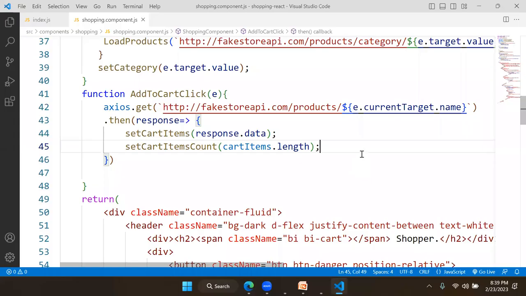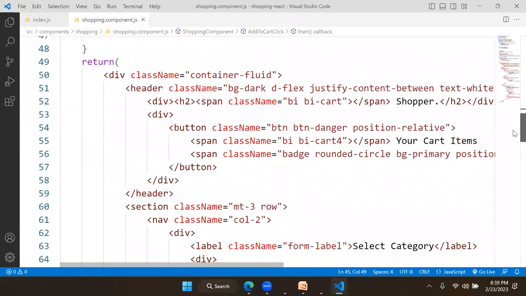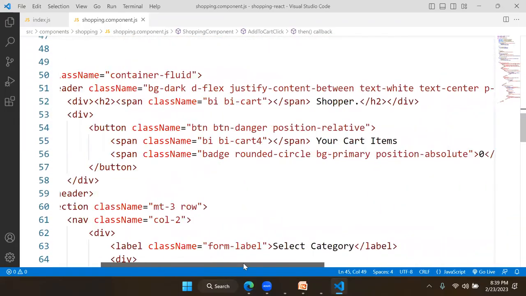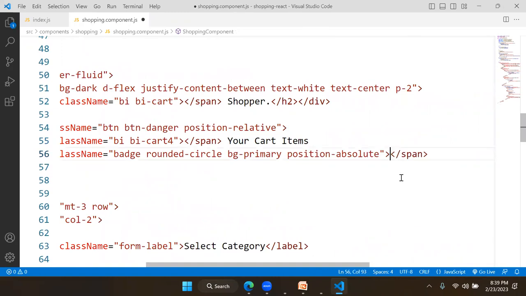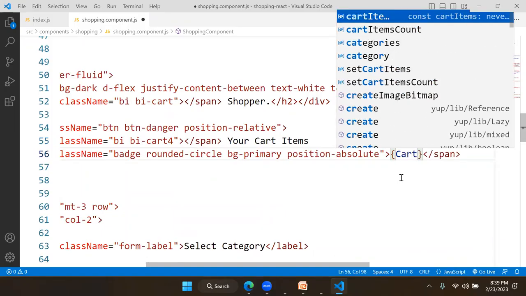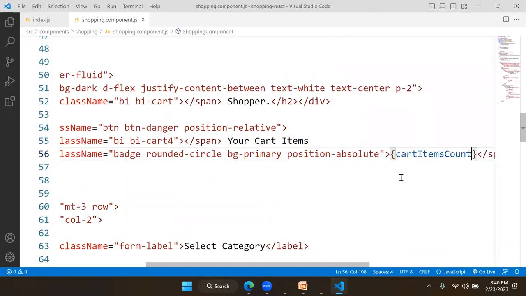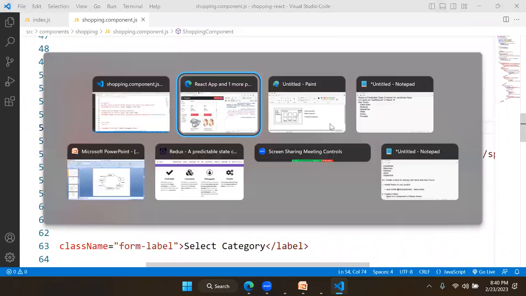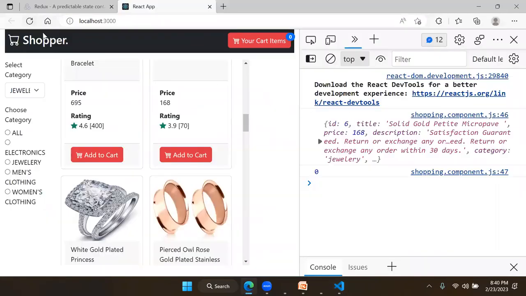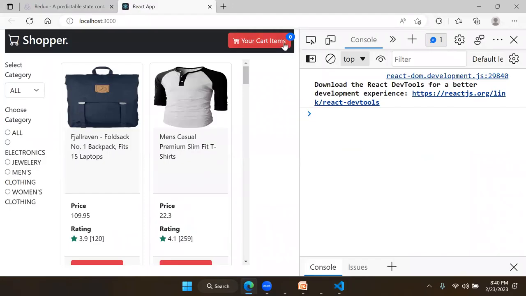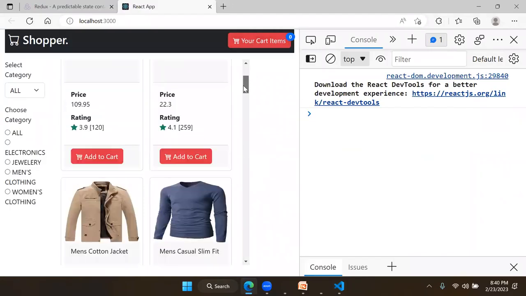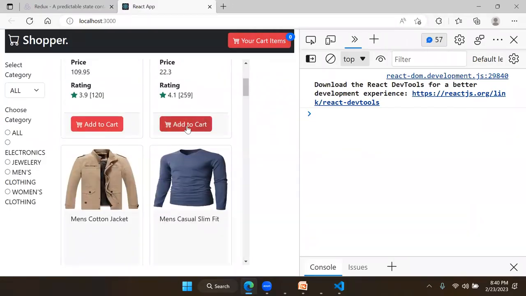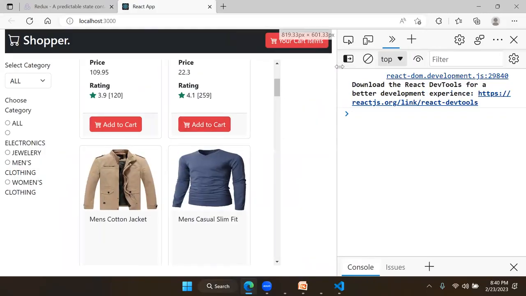We will do one thing here. Where to display your cart items? How many? 0 I given. Here we will put a length. What is that length? The length is nothing but cart items count. Initially cart items count is 0. Refresh this. And I am adding one item into cart. So add to cart. You can see the count is not updated here.